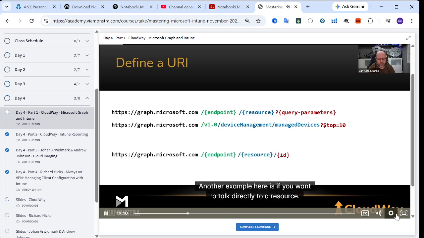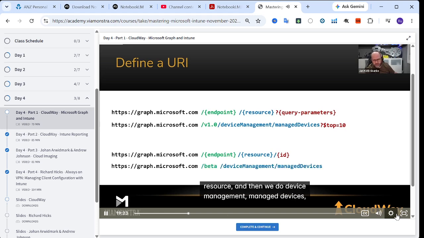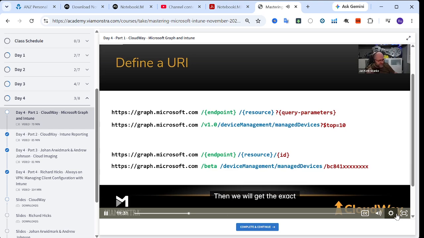Another example is if you want to talk directly to a resource. This first one lists all resources under this endpoint. But now maybe I want all information about one given resource. So we do deviceManagement/managedDevices, and then we add the managed device ID at the end. Then we will get the exact device and all information about that exact device.